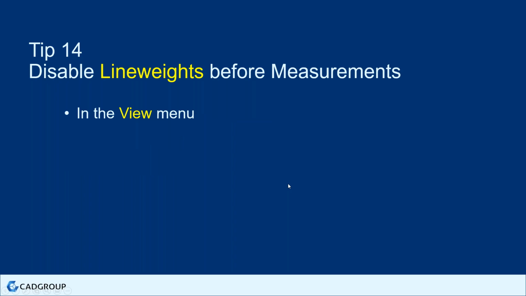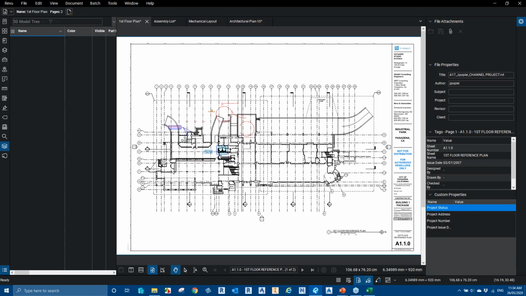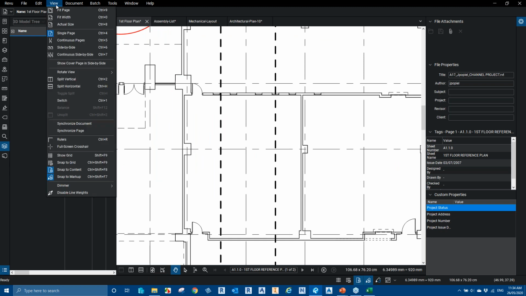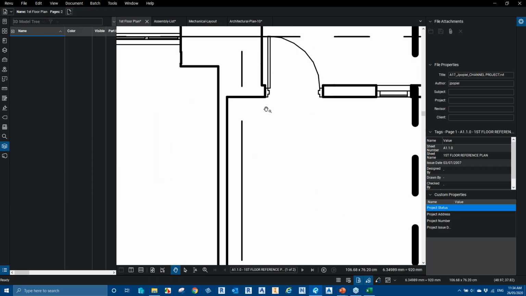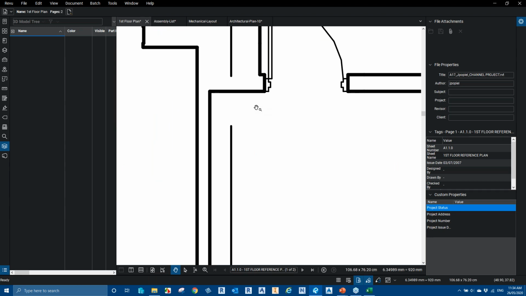Disable line weights before measurements. So by default, when we are working with CAD format files, a lot of this stuff has got line weights added.